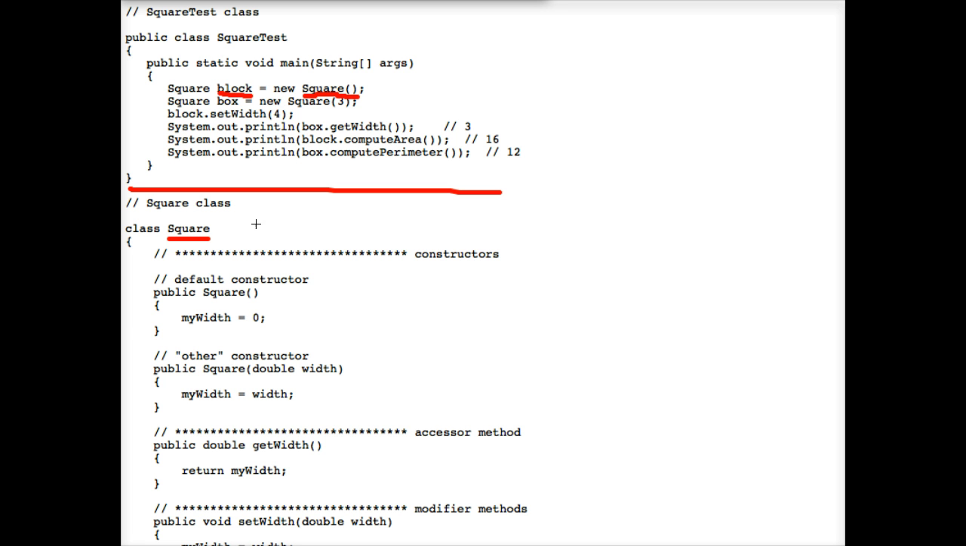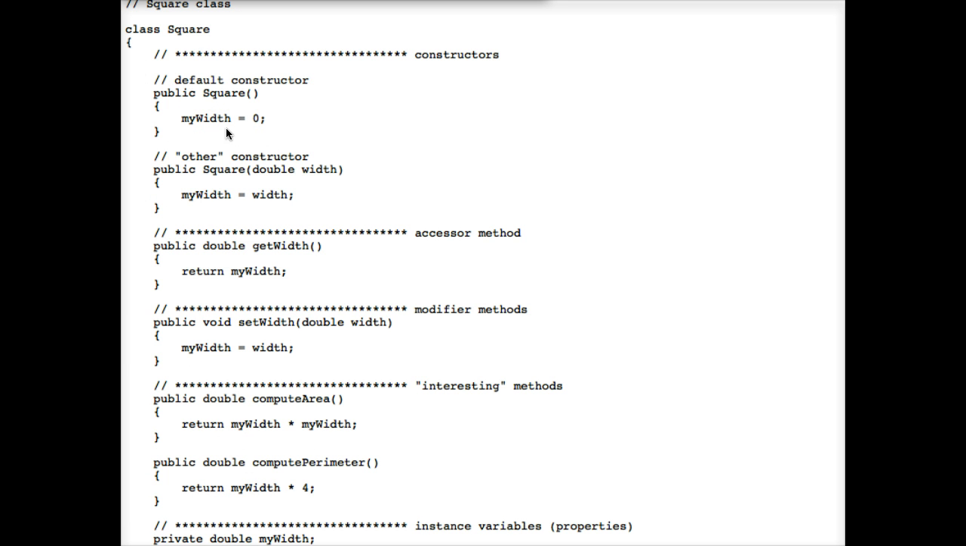The default constructor is a sort of a method that has the same name as the class it's in. Notice the name Square matches the name of the class. And the default constructor has no parameters. So we are calling the default constructor here with no parameters. And furthermore, the default constructor is setting a variable myWidth equal to 0. Well, this variable myWidth is found down at the bottom of the class, in a declaration statement.